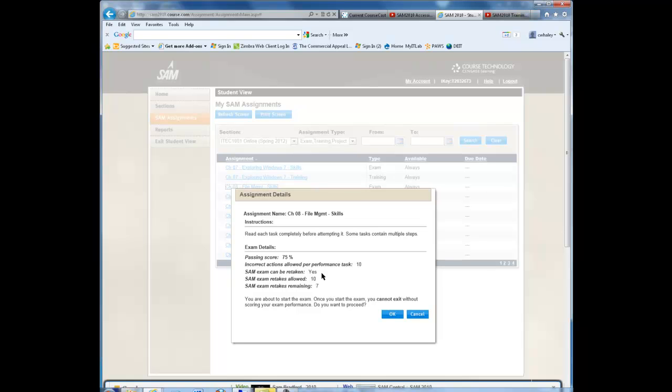The SAM exam can be retaken up to 10 times. As you can see, I have 7 more attempts remaining for this exam. Now, once you start the exam and click the exit button, your score is recorded in SAM and you have used one of your 10 attempts. So you want to keep that in mind as you're working through the exams. You can complete them multiple times to improve upon a previous grade. So I'm going to click OK to proceed.